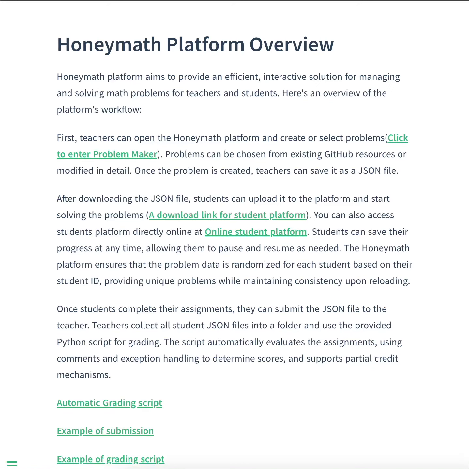Hello everyone. Today I want to introduce a new way of creating math problems. Traditionally, math problems are written on paper, students solve them and submit their work to the teacher, who then spends a lot of time on grading. This process has two main issues. It is time consuming for teachers, and students can share answers.